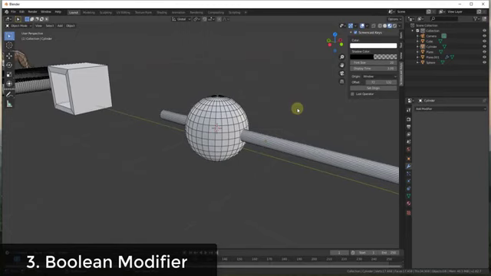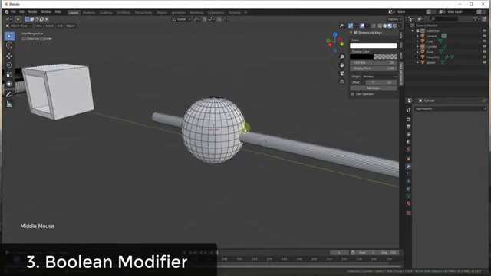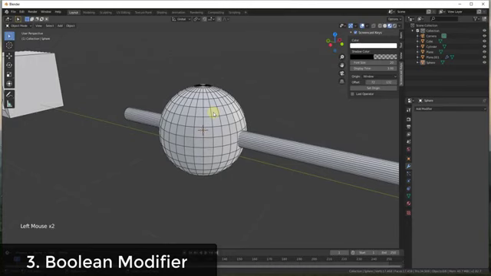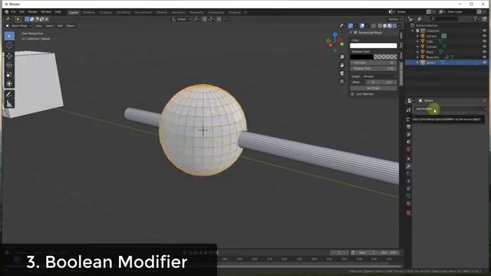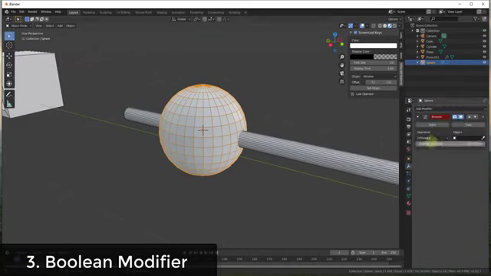And so what we want to do is add a Boolean modifier. The Boolean modifier is going to allow us to basically use one object to affect another. So we want to add the modifier to this sphere right here. We're just going to click on the sphere, add a modifier, and click on Boolean. There are a few different options in here that we'll talk about in the future. For right now, we want the difference. The difference is going to remove one object from the other object.